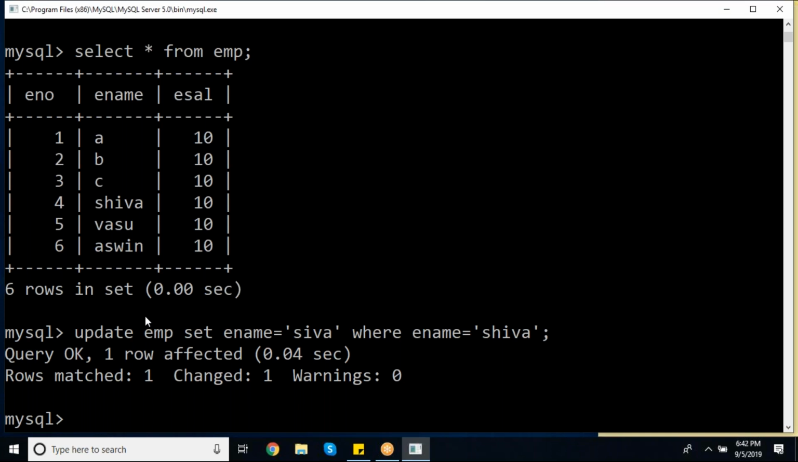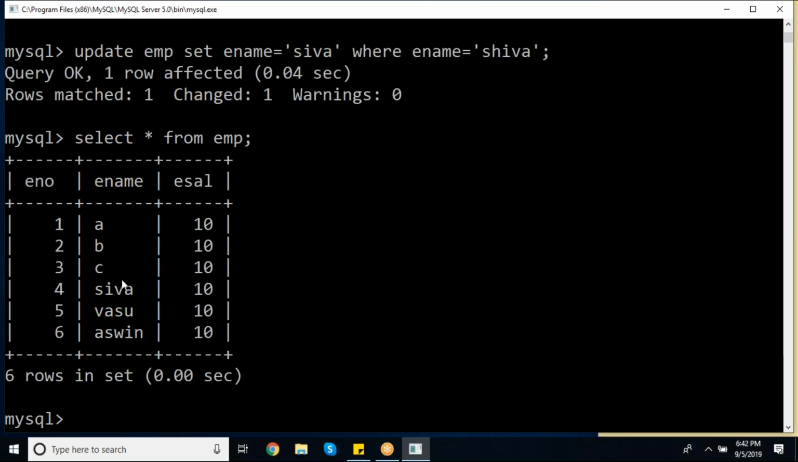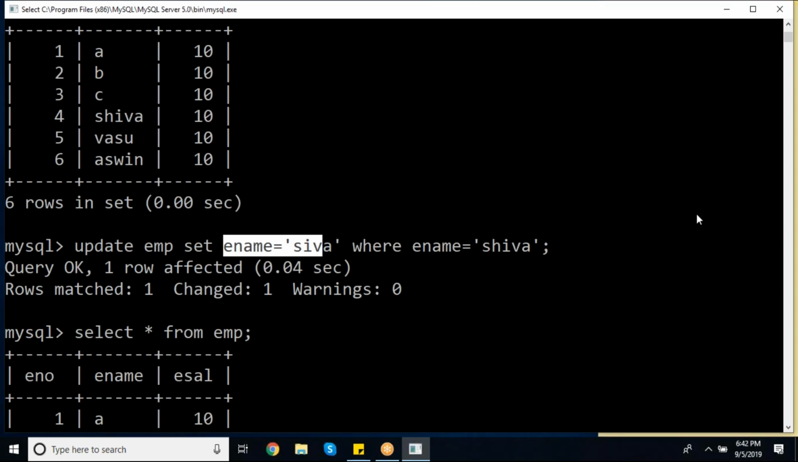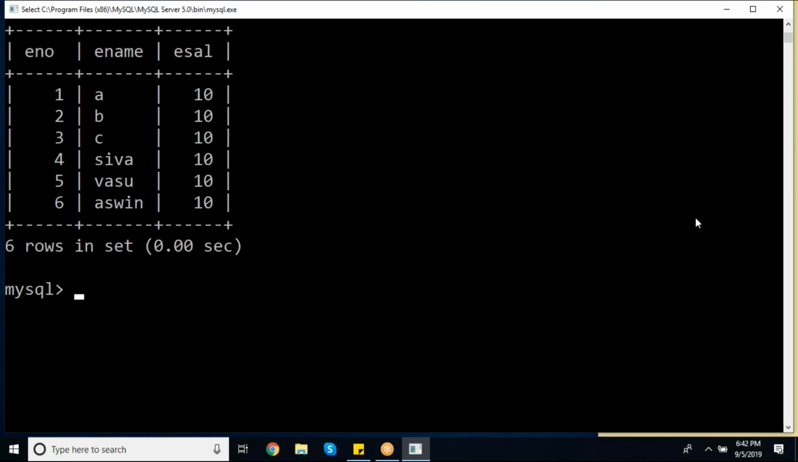Done, right? Okay. What will take for this from EMP? Here I am updating. Previously it was SHIVA, whose name was SHIVA. I have updated to SIVA. Fine, right? That's it. Nothing else I have to do. Fine now? So that is what your update is. Update is meant for updating the values. Remember this point. Okay.